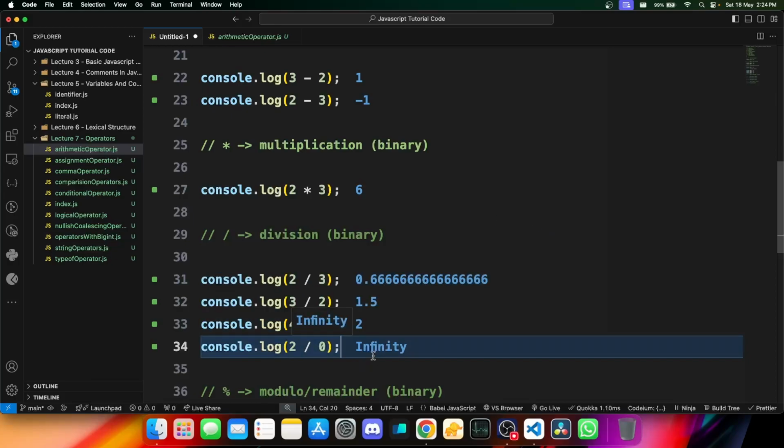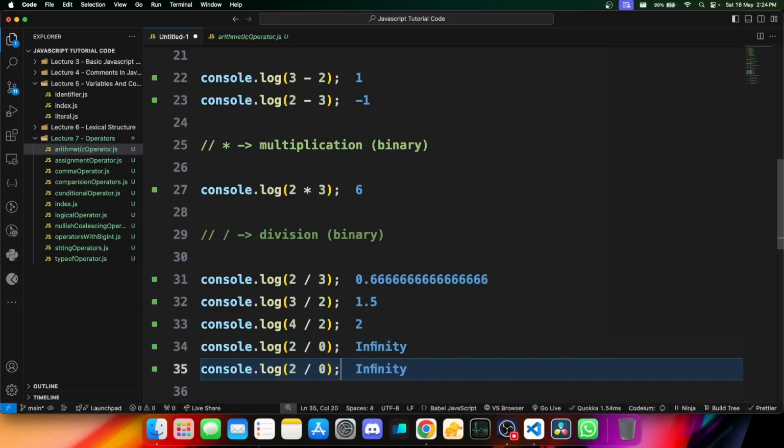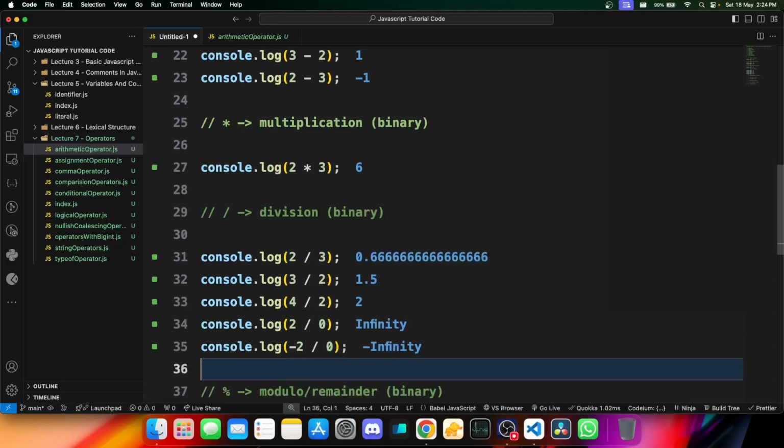So this is again basic maths, right? You have obviously studied that in your maths classes, that if you divide a number by 0, that gives you infinity because that division is not possible. Minus 2 divided by 0 would give you negative infinity.